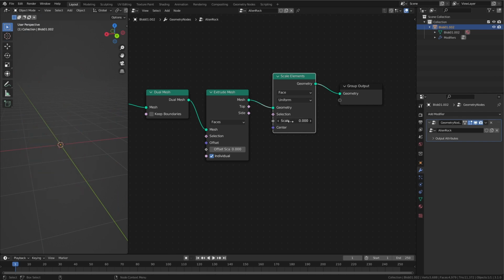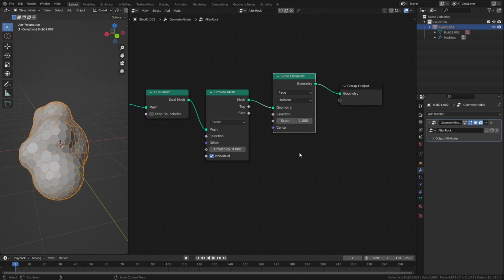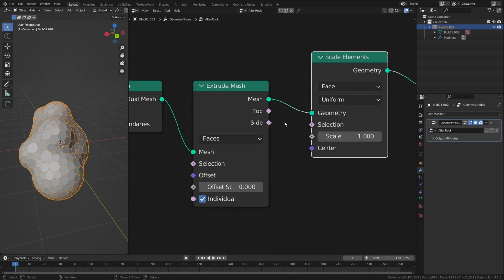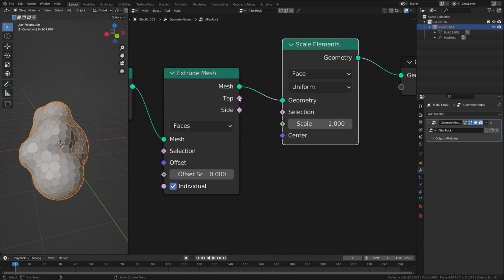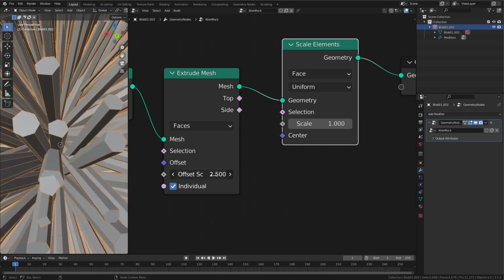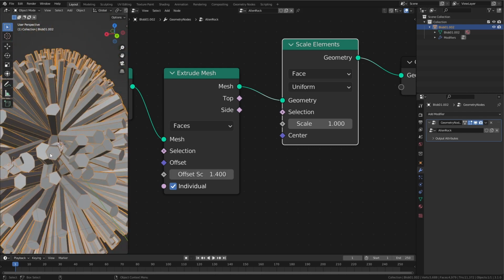If we alter the scale parameter, each element is scaled. That is not what we want. We just want to scale the faces that are created by this extrude mesh node. And fortunately, we not only have a mesh port here, but we have more information coming out of this node. We have a top and a side output. The top output spits out all the faces on top of the extrusion. Let me extrude a little. So these faces here, and the side output tells you about the faces on the sides.